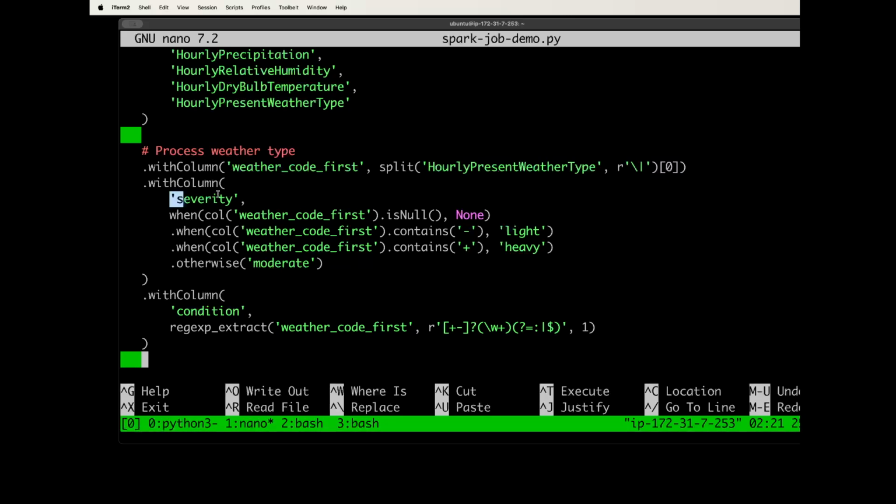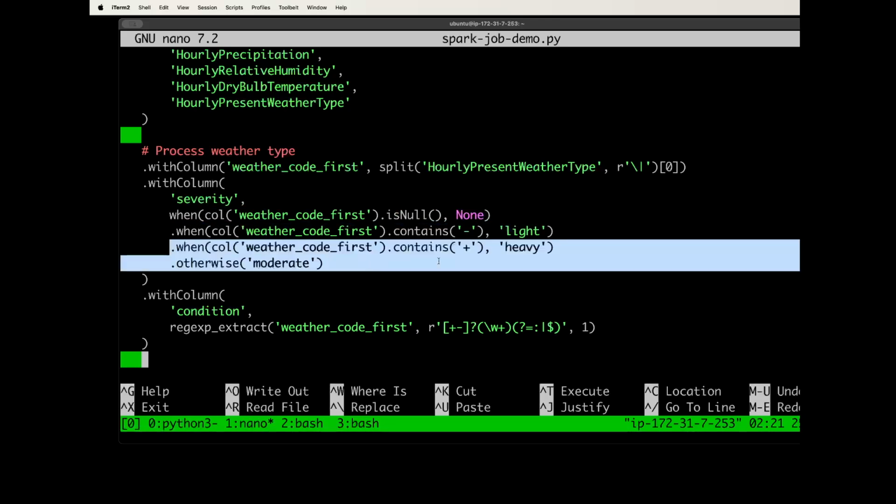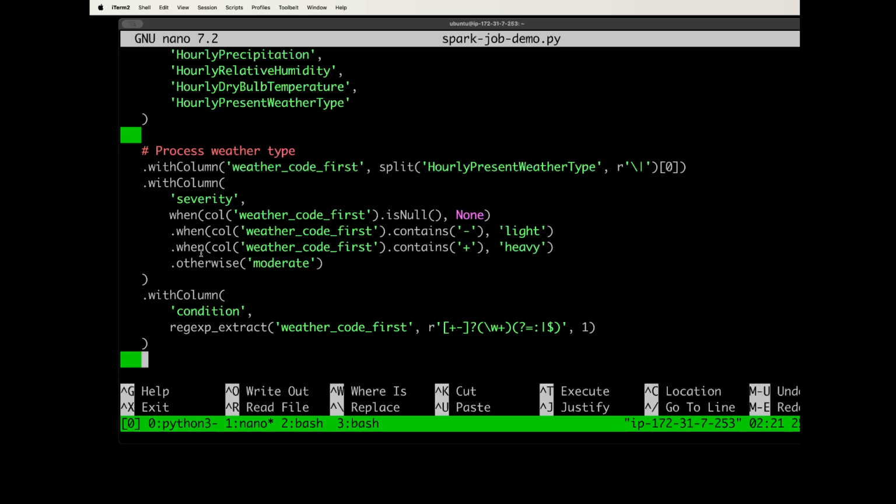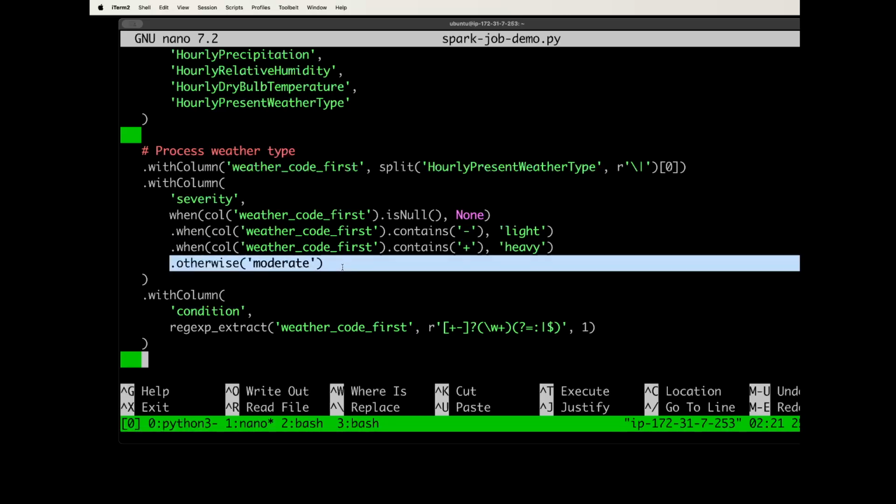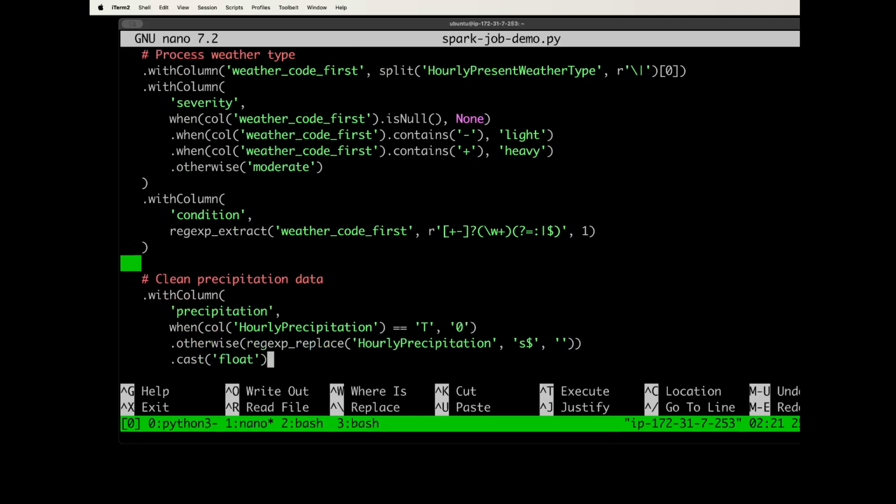Then I'm going to create a column called severity. I want two separate columns: the weather condition and the severity. So I'm going to use withColumn to create a severity column. I'm going to say when, so if there's no weather condition, there's no severity either. If the weather condition contains a minus though, I'm going to put light into the severity. If it's plus, I'm going to put heavy into the severity column. Otherwise, I'm just going to put moderate in there. So light, heavy, or moderate, but if there's no condition at all, put null. It's basically a case statement.